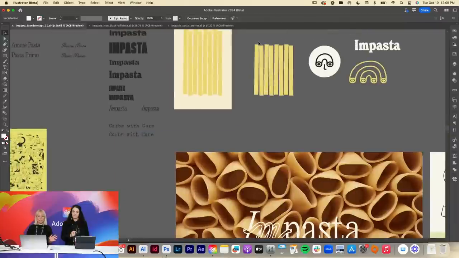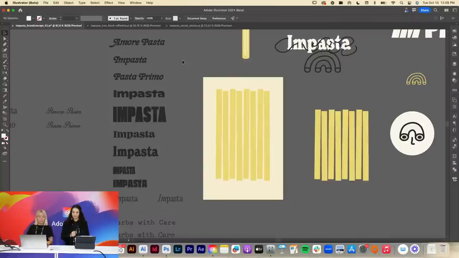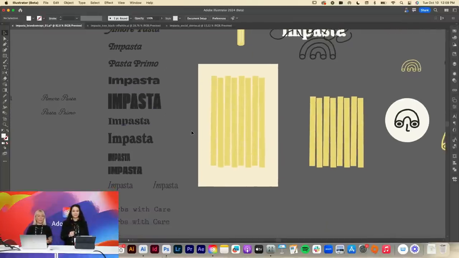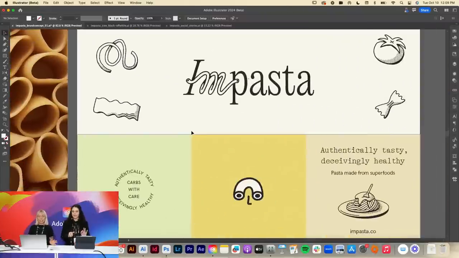Since it's a company that I'm just making up, I went through a few different name possibilities, experimenting with different names, different typefaces. But then, of course, I had to look up pasta puns and things. So I found the pun, impasta. Which is perfect. Absolutely perfect.